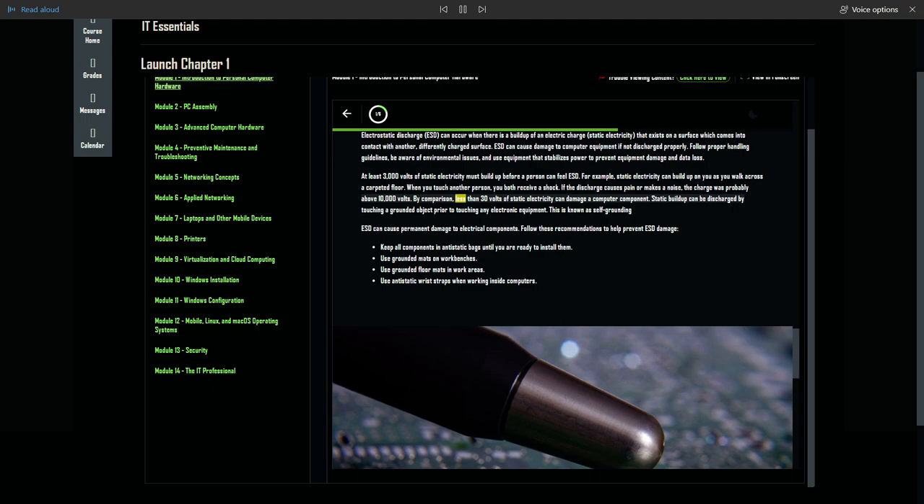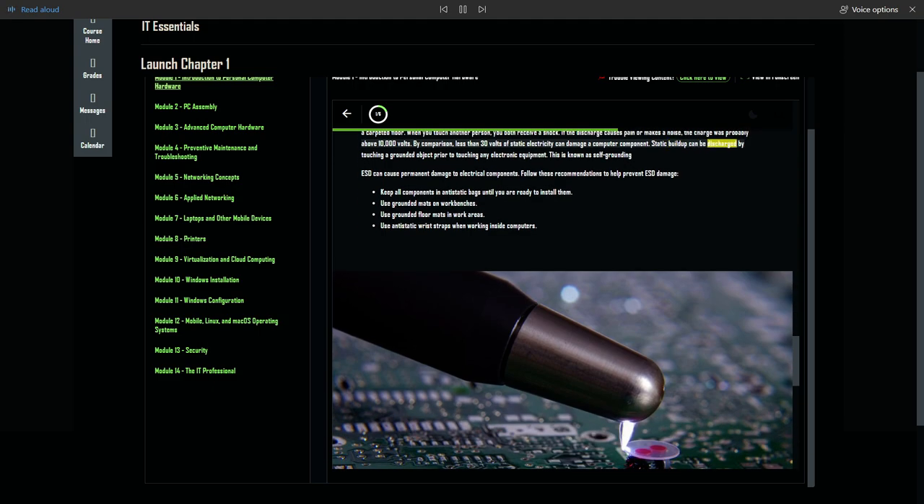By comparison, less than 30 volts of static electricity can damage a computer component. Static buildup can be discharged by touching a grounded object prior to touching any electronic equipment. This is known as self-grounding.